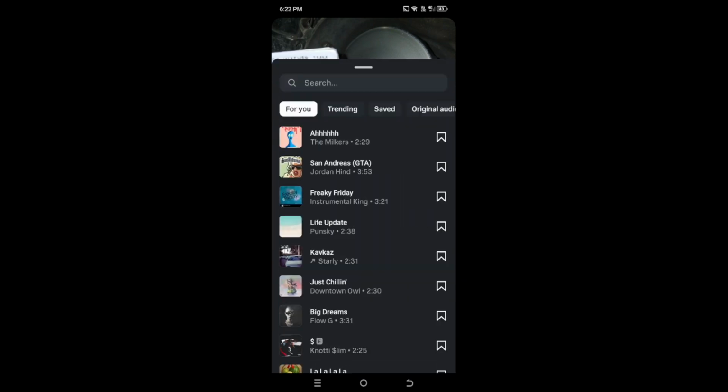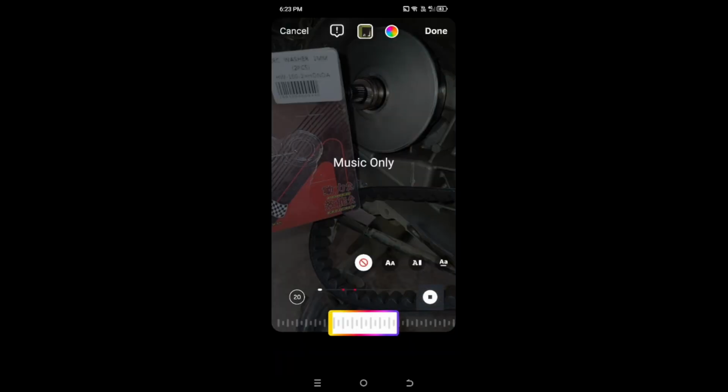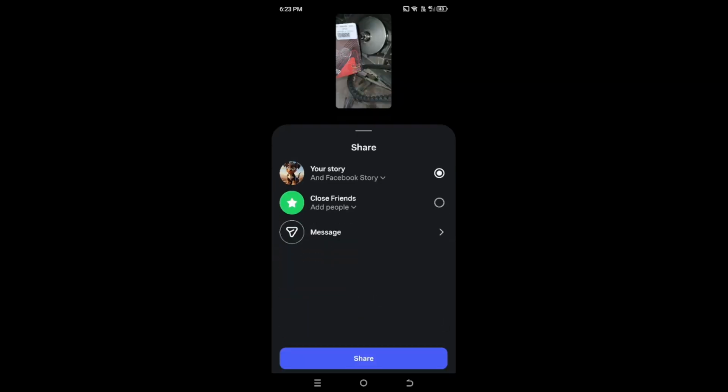When everything looks and sounds right, tap the Your Story button to share it with all your followers, or send it directly to specific people. You can follow a very similar process when posting to your feed or reels, using the audio or music option before you publish. And that's how you add music to Instagram stories and posts.